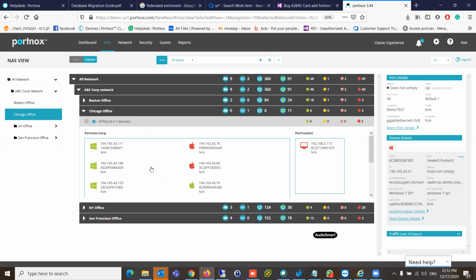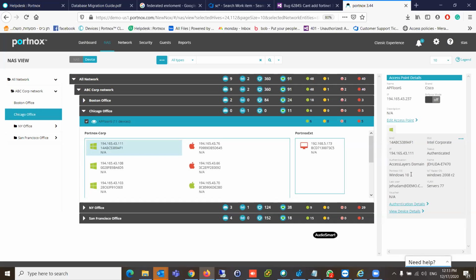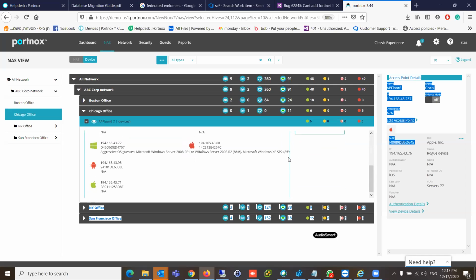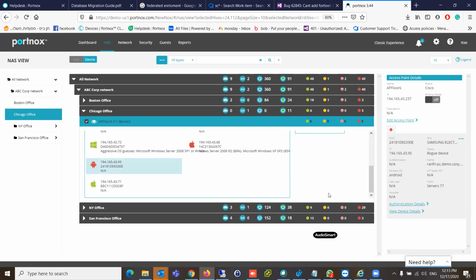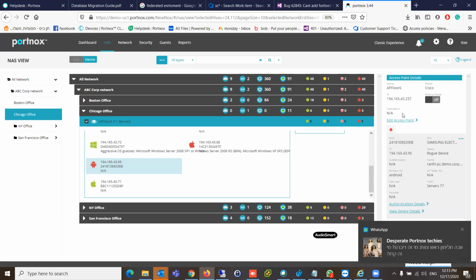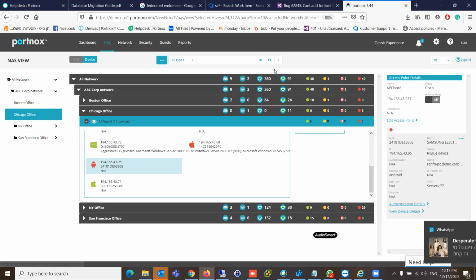In Chicago office, we have wireless. This is access point visual, so you can see the computers that are connected, even phones. Those are Apple phones, okay? So this one is Android, so everything is fully visible and fully accessible. Also, you can view device, application details, and information of the access point.